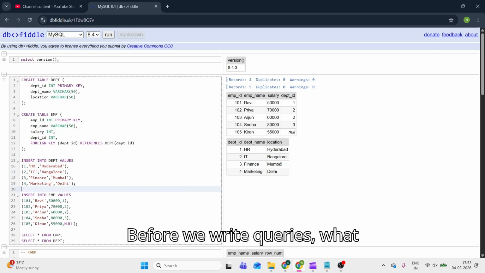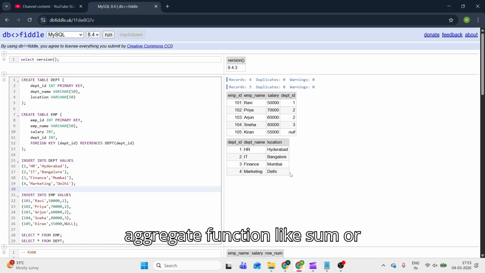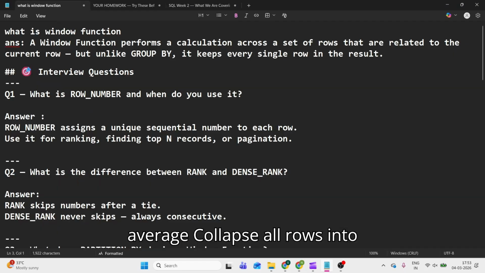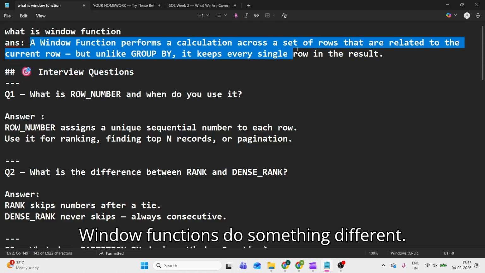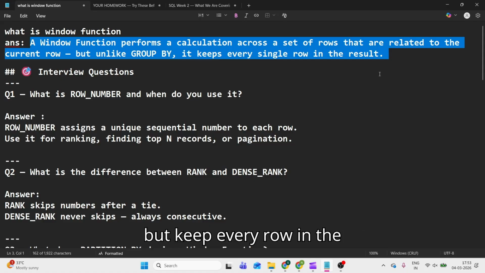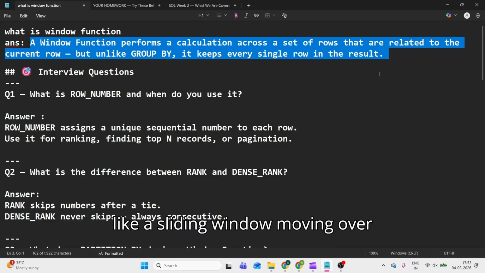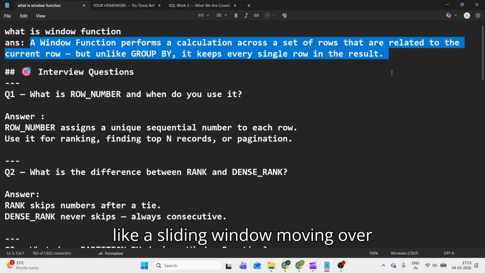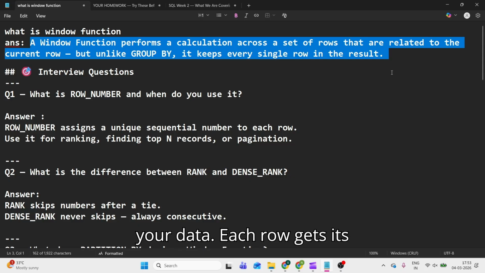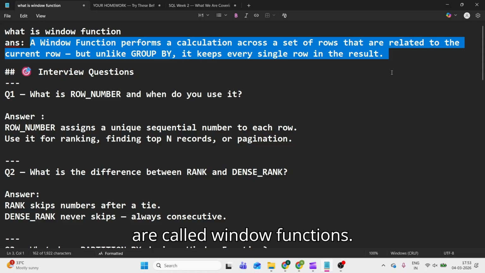Before we write queries, what exactly is a window function? A normal aggregate function like sum or average collapses all rows into one result. Window functions do something different. They perform calculations across rows, but keep every row in the result. Think of it like a sliding window moving over your data. Each row gets its own calculated value. That's why they are called window functions.